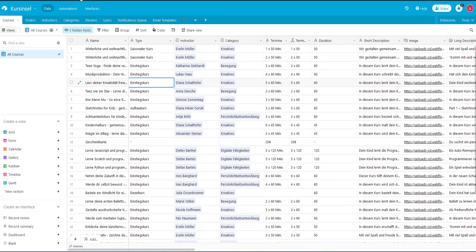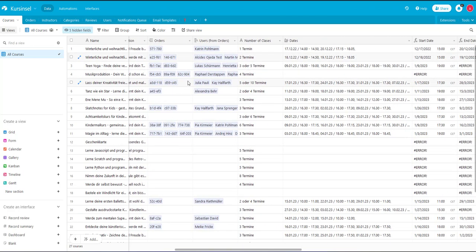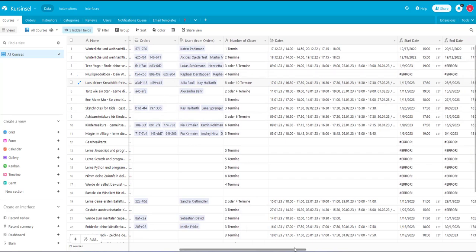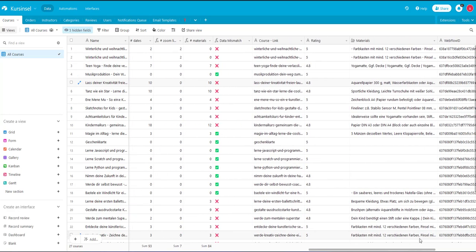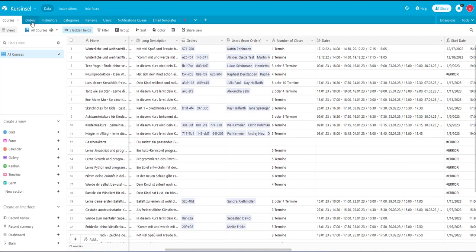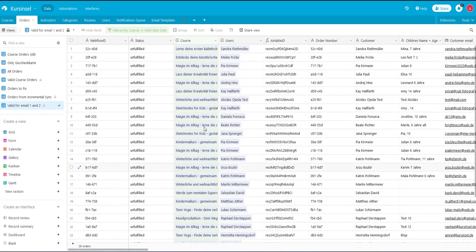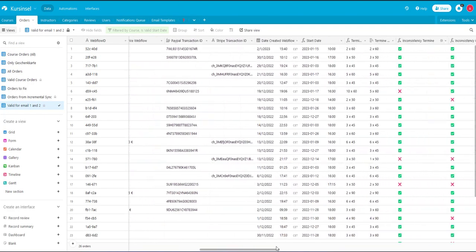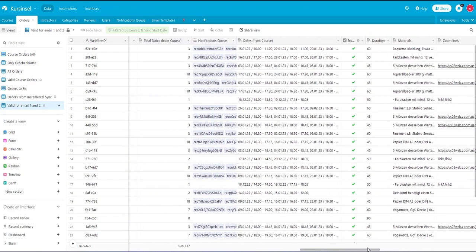And on Airtable, once you run the full sync, there are several automations which will handle the link between the data. So for example, the course will relate to the instructor, to the category, and to the users, to the orders, and basically to the notification. And if we go to the notifications, we can see the relations there, but also that we have the relationship to the notifications queue.